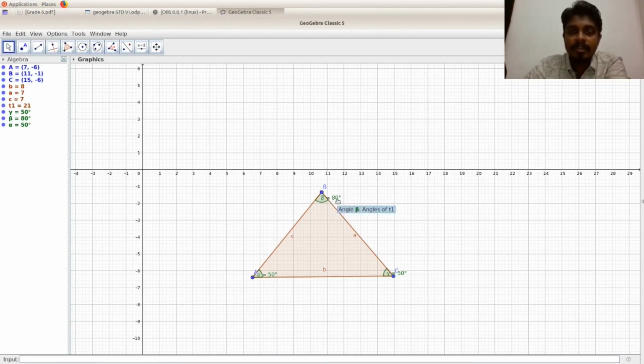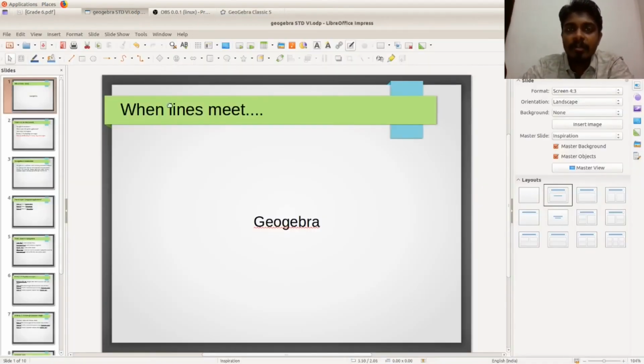Is it clear? Now it is 80, but previously it was 79.93. Now I have changed the option and these decimal places are rounded. Is it clear? You can see here also 50. You can see here also 50. Is it clear? So we have completed our chapter, when lines meet, using an application called GeoGebra. So I hope all are clear about the chapter.